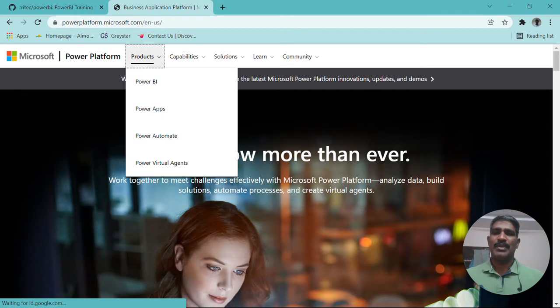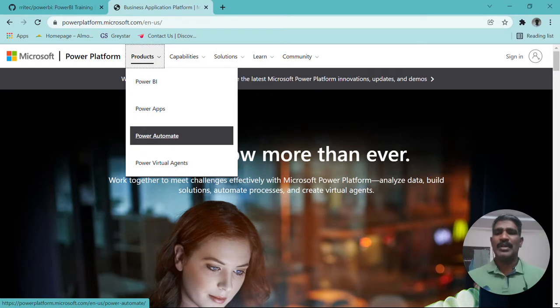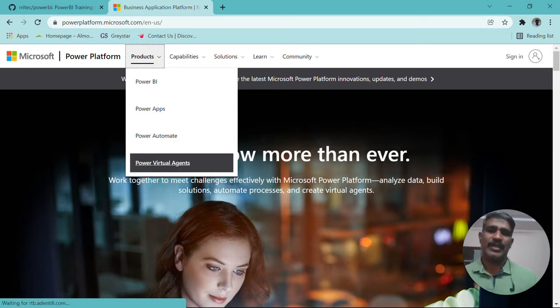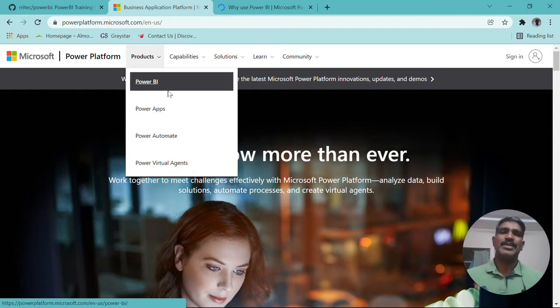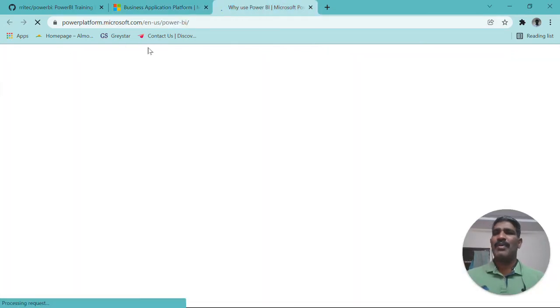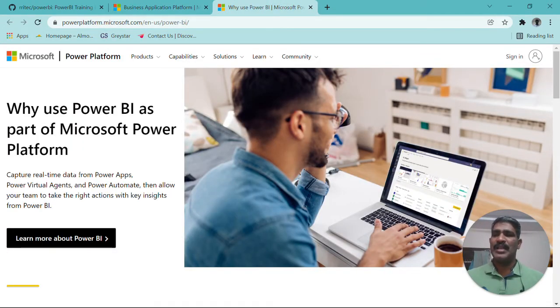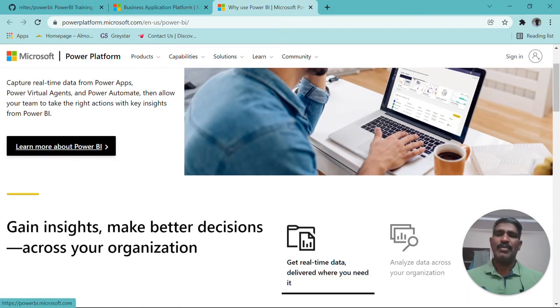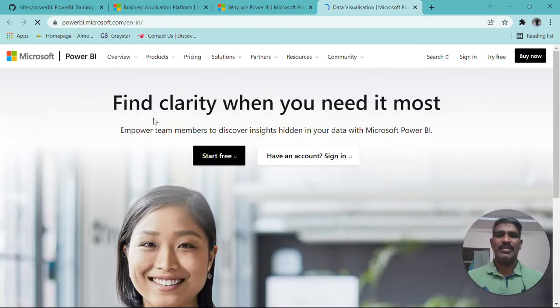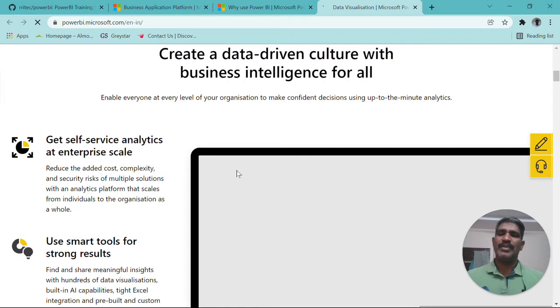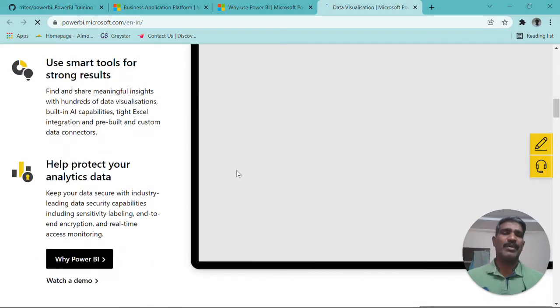If you go to the products menu, you can notice Power BI is one product, Power Apps is one product, Power Automate is one product, and Power Virtual Agents is one product. Power BI is mainly used for analysis or reporting purposes. This is the product we are going to use as part of our training. Power BI also has its own website, powerbi.microsoft.com, where you can get more information about what exactly you can do with it.